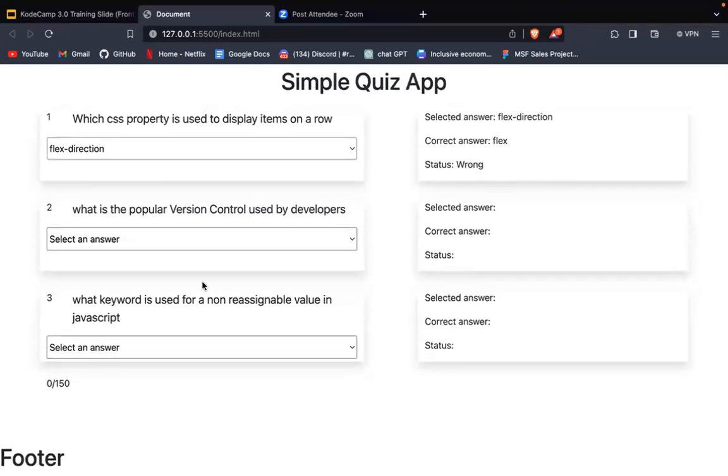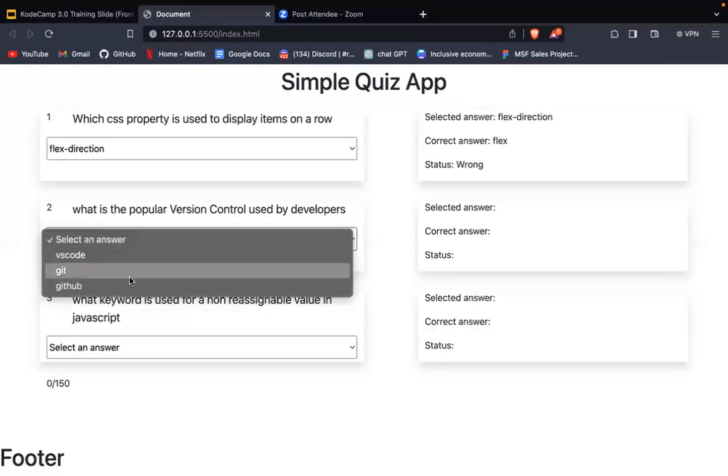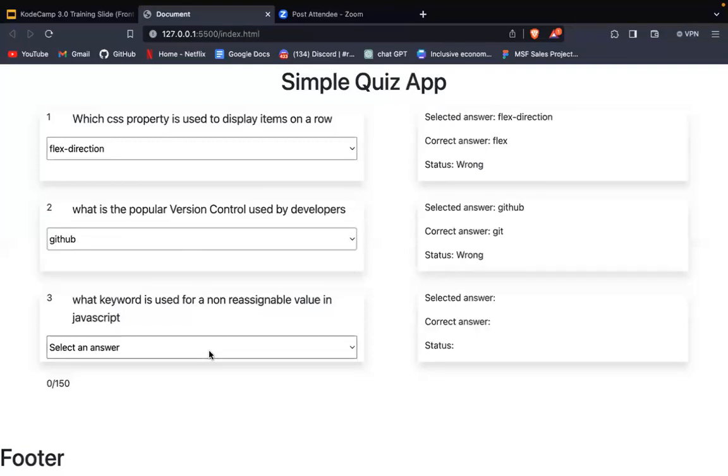So the first one is wrong. So I have 0 by 150. The second one is wrong too. It's still 0 by 150. And let's select a right question. We have 50 over 150. So this is the final result. If I go back and choose Git, I get 100.